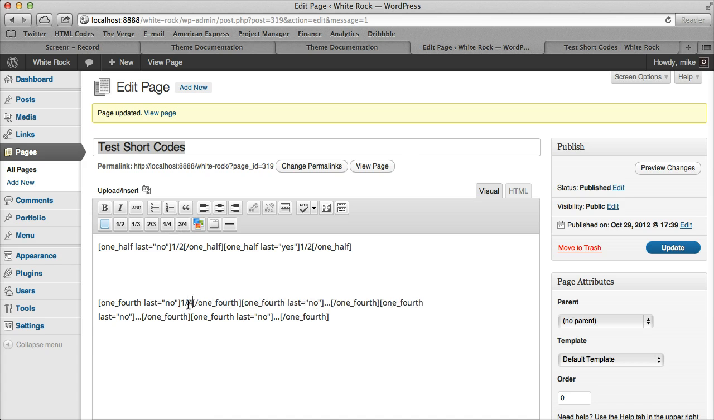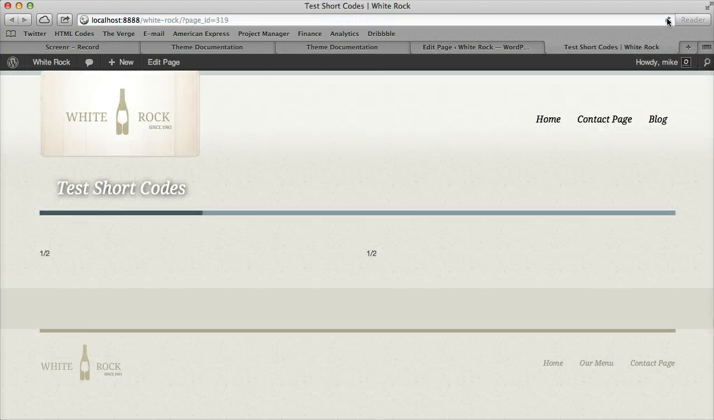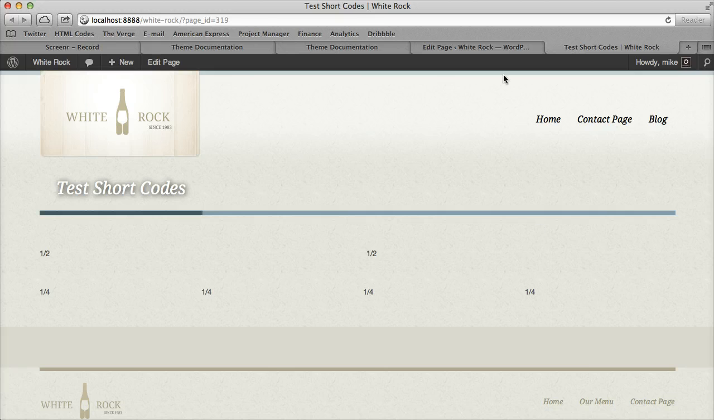And I'm going to go ahead and type the text in so you can see it a little better. And the only one we need to worry about is the last column. And so the last one says no. Let's mark it as yes. Let's update that. And now we have our 4 columns.